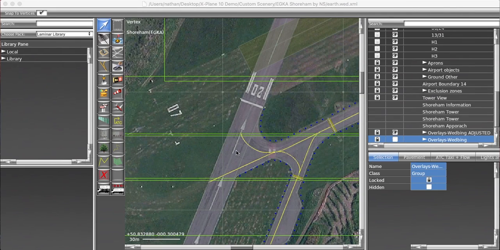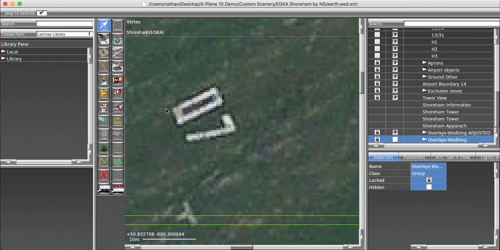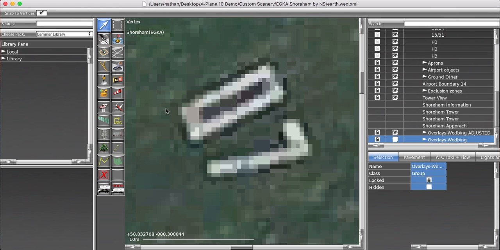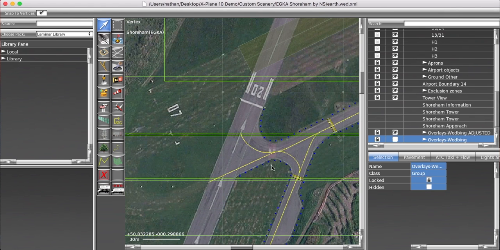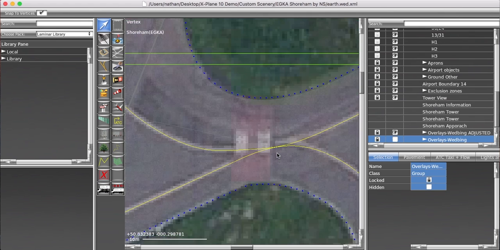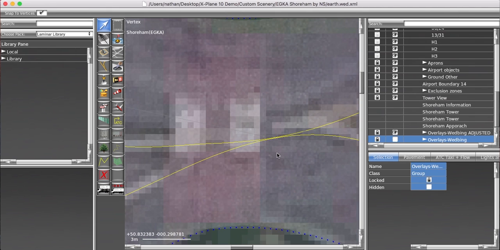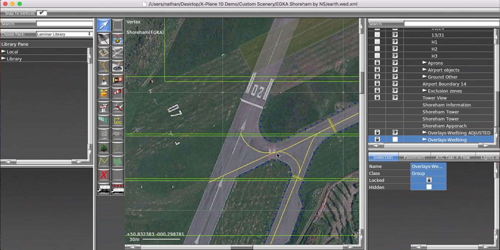Hi, welcome to the new ground fonts feature of WED-O-Maker. I was looking at this closely and thinking, I'm not going to be able to trace these with polygons. There's no numbering on grass runways, and I can't even read those words there. I could in Google Earth, so I know what they say.